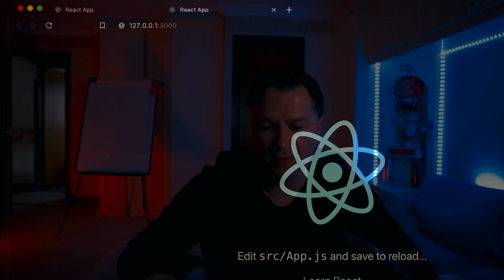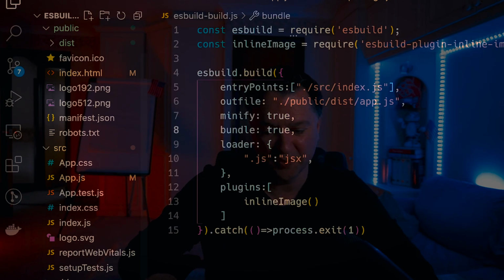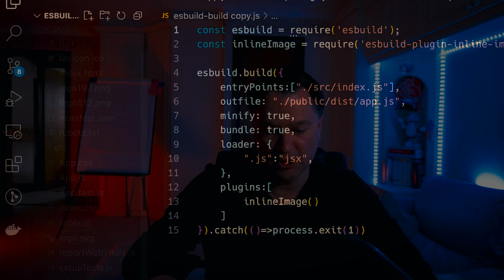So let's show how that could work. What I'm going to do is come back to VS Code, and I'm going to take the esbuild.js. I'm just going to copy that, and then I'm going to rename this to esbuild, and we're going to call it serve.